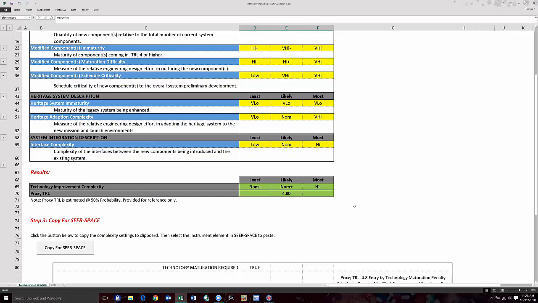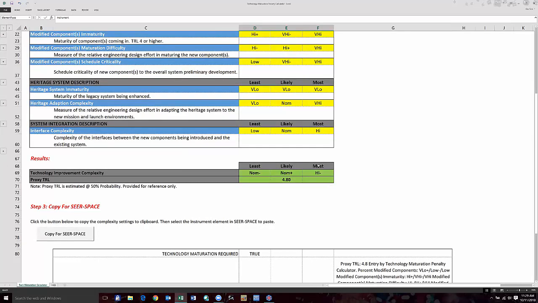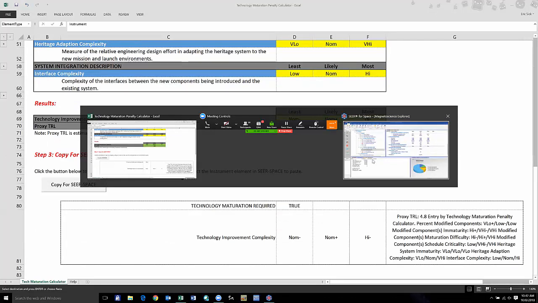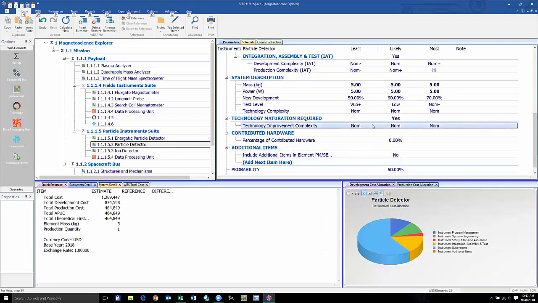In this instance, this particular instrument is a majority of the way through the maturation process from TRL 4 to TRL 5. Now that we've confirmed all of our input settings, we can copy our inputs to import them into our model directly. Go over to my model and paste them directly into the model itself. And when I do so, I am also pasting in a comment which contains the inputs that I put into the calculator itself. So there is a reference to the inputs that I made prior.